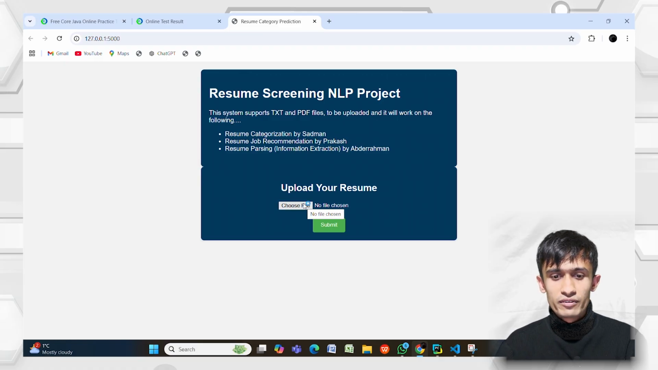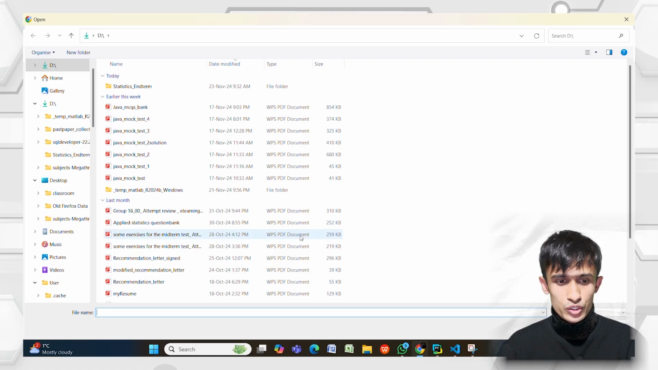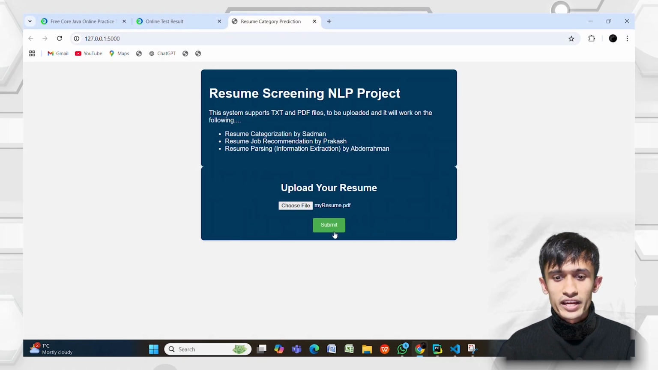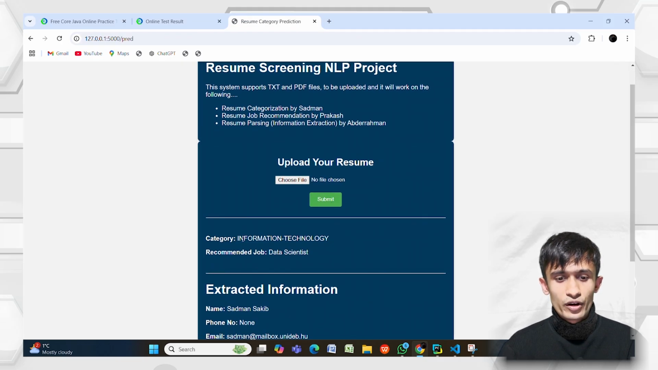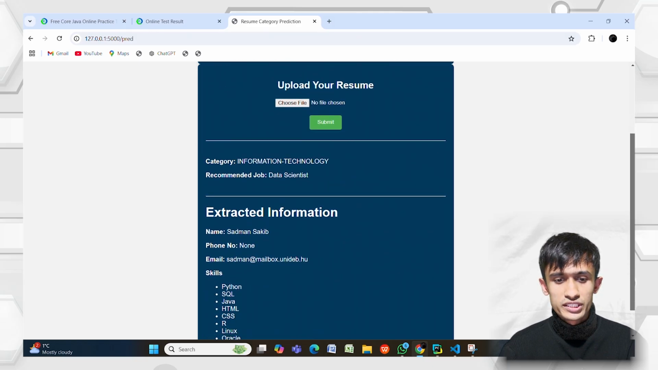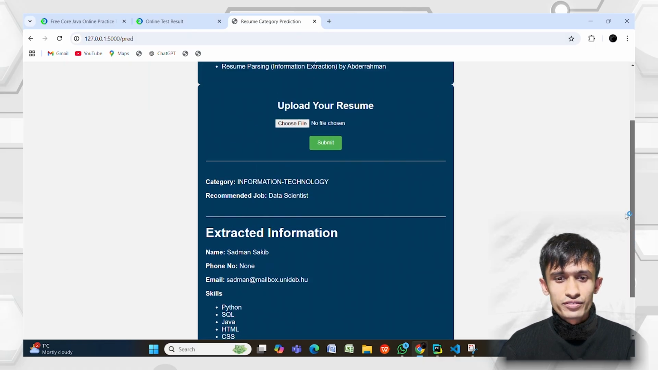So if we upload a file, like my resume, this one, I upload my resume, and if I submit it, you can see here is the category, and the category of my resume is information technology. Then the recommended job is data scientist, and the extracted information is here, like name, phone number, email, and skills. So it works quite fine.